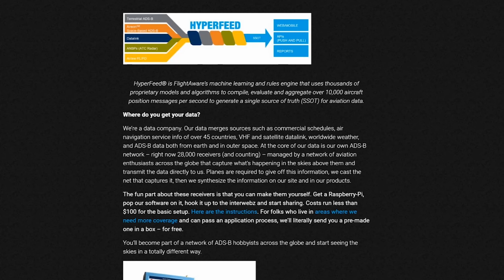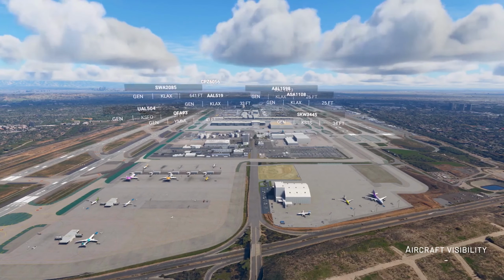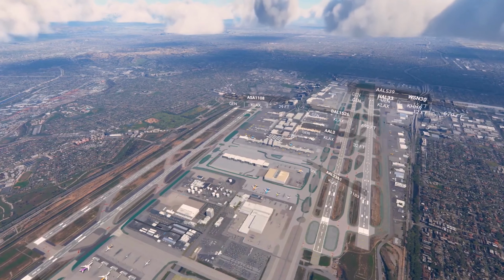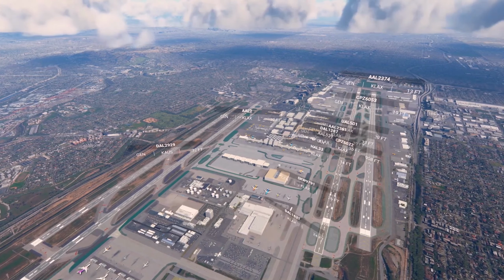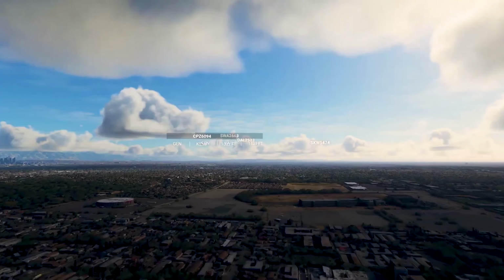Now, the fun part about these receivers is that you can make it yourself. All you have to do is get a Raspberry Pi, pop on their software, and then hook it up to the interwebs and start sharing. And the good thing is it only costs about $100 for the basic setup. Now, they also have a link with the instructions on how to do so, which is also great.